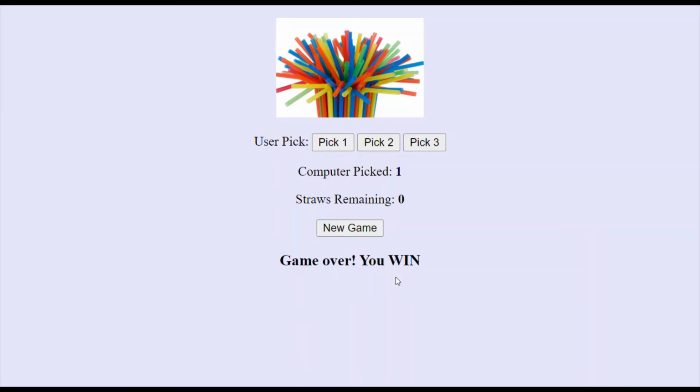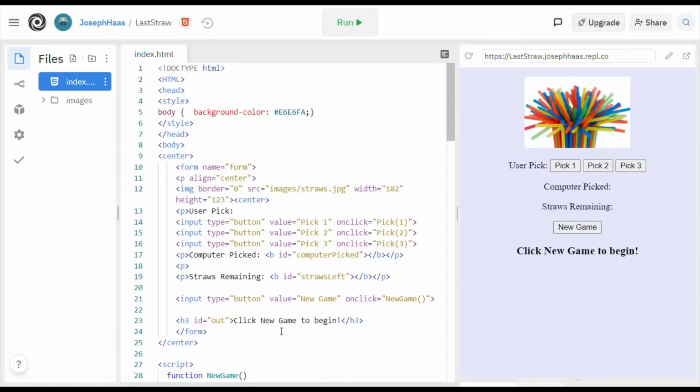So let's take a look at the code. I'm going to give you this code to get started, and then all you really have to do is complete 3 functions: one function for the user's pick, one function for the computer pick, and one function to start the new game. So let's see what happens here.